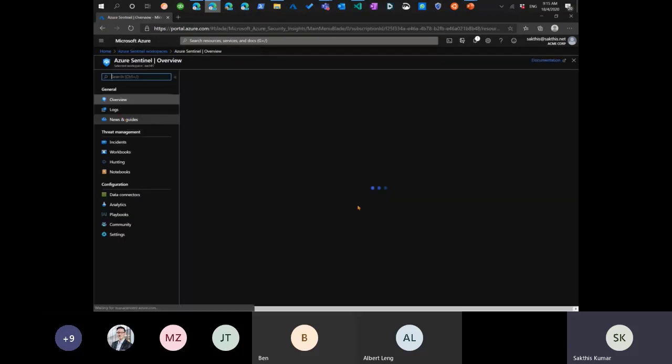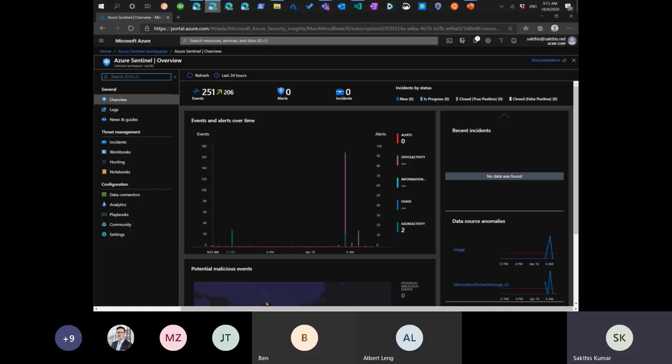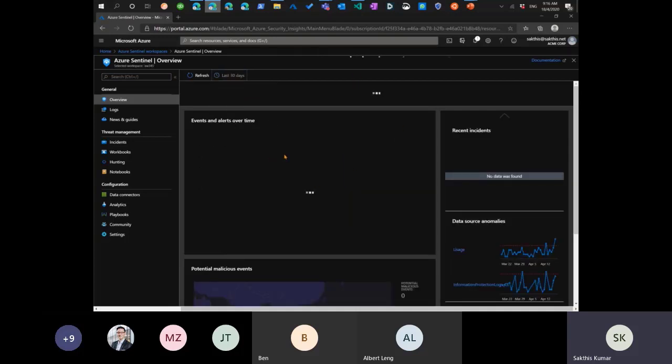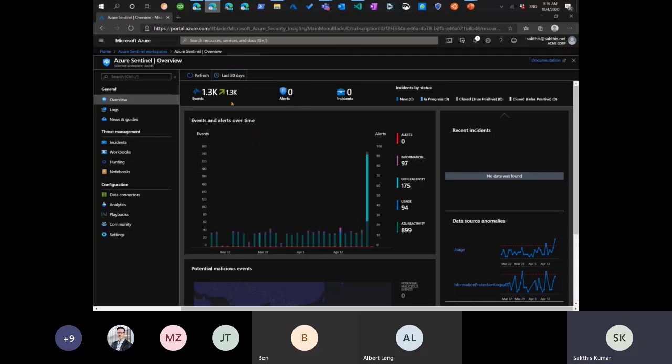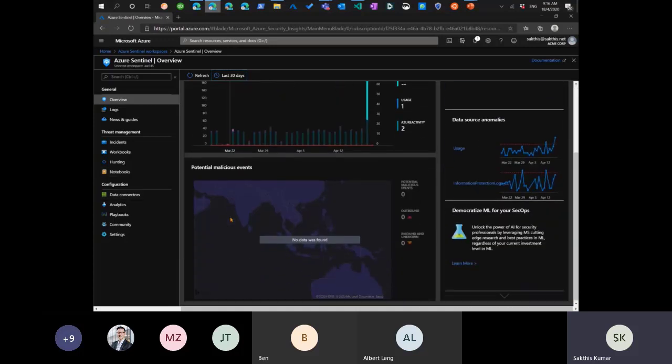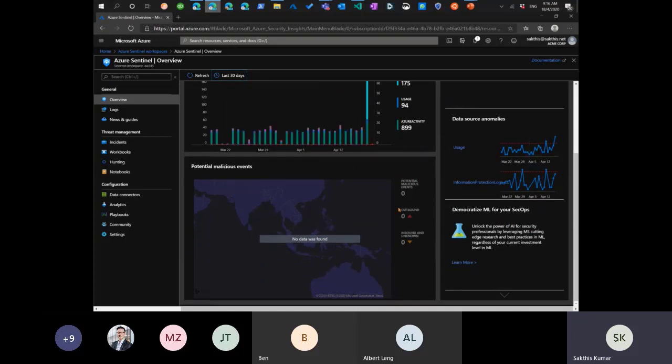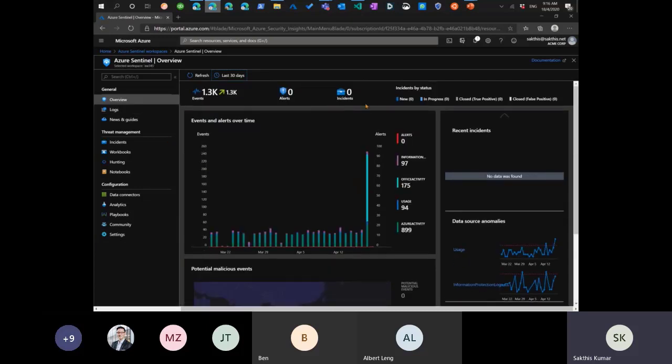What happens when you connect the data? Once you connect the data, Sentinel looks at all the data coming in, and then it aggregates everything. I will change this dashboard to the last 30 days so we can see a large number of alerts coming in. Right. In the last 30 days, about 1.3K records were there. And you can see all the dashboards to drill down into anything. The next thing that we can do after connecting our data sources is threat hunting.